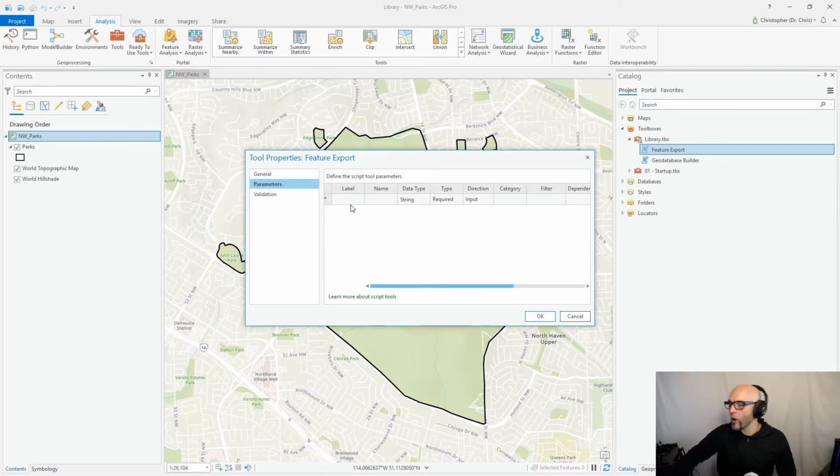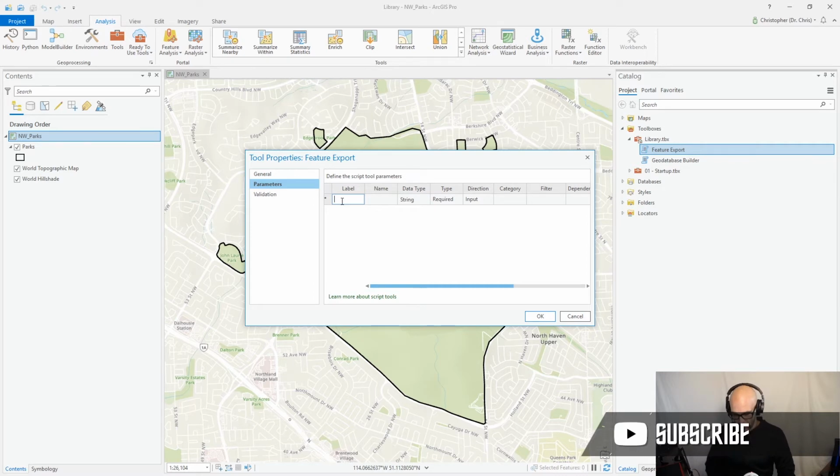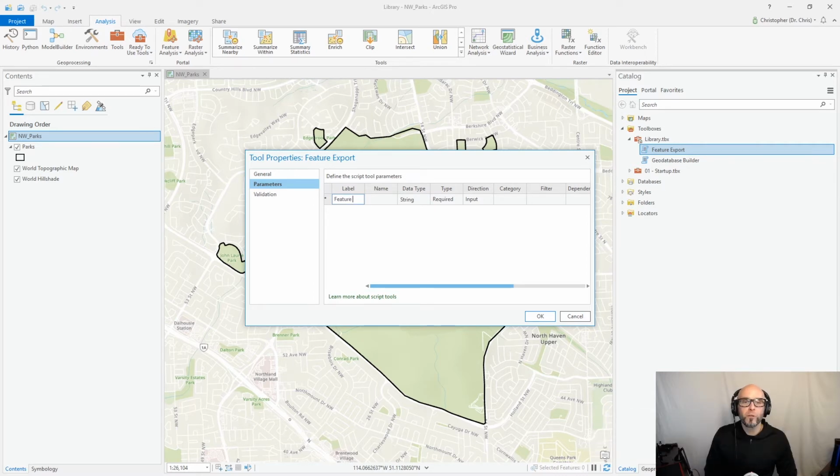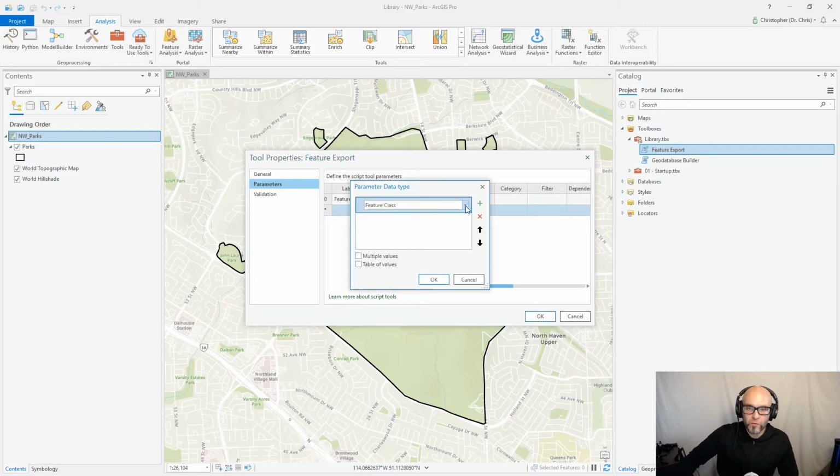Everything else is going to be automatically created, and I'm going to show you how. All right, so the first is the feature. We're going to call this feature out. The name is feature out. The data type is not a string, it is actually a feature set.